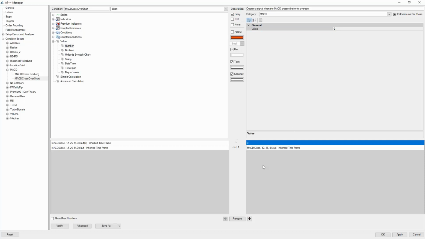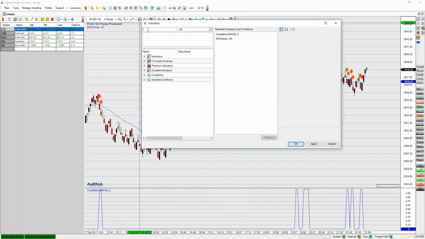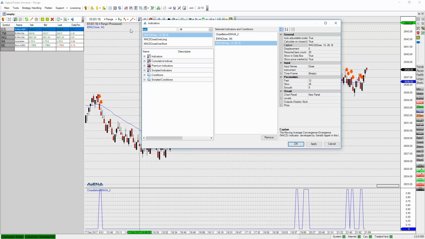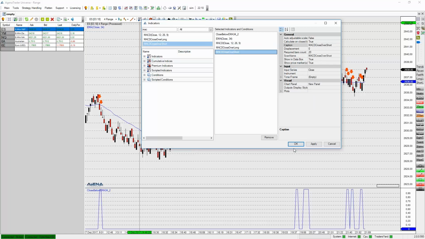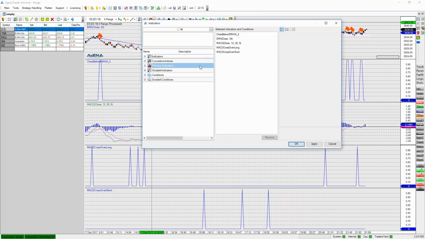So with this very simple condition, again drag and drop, no programming language, I can now, let's see, add the MACD indicator and the crossover long and short. And let me remove the other stuff.